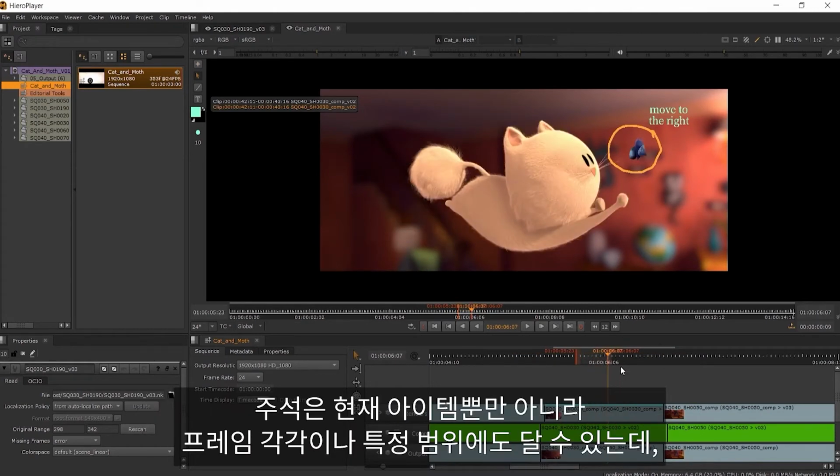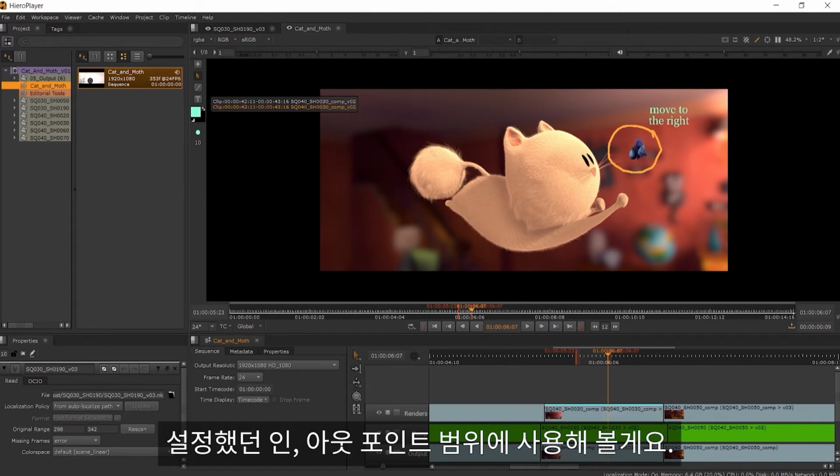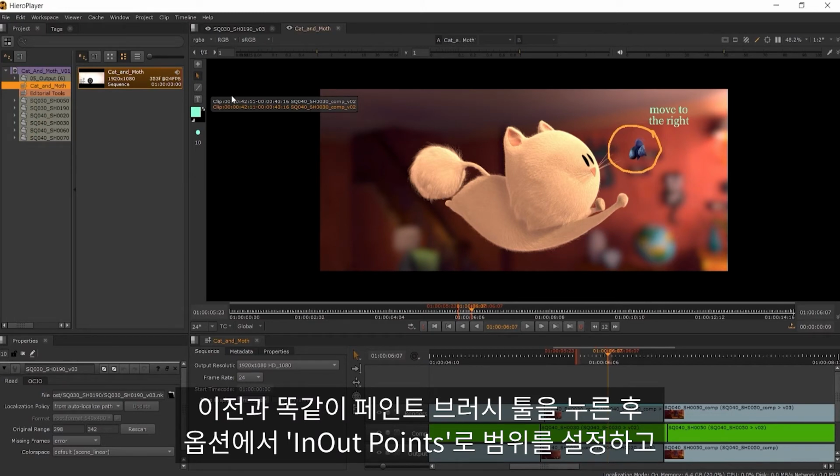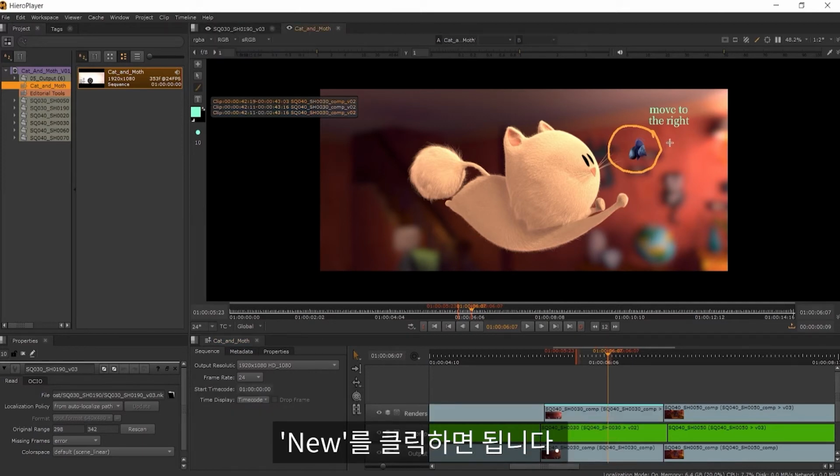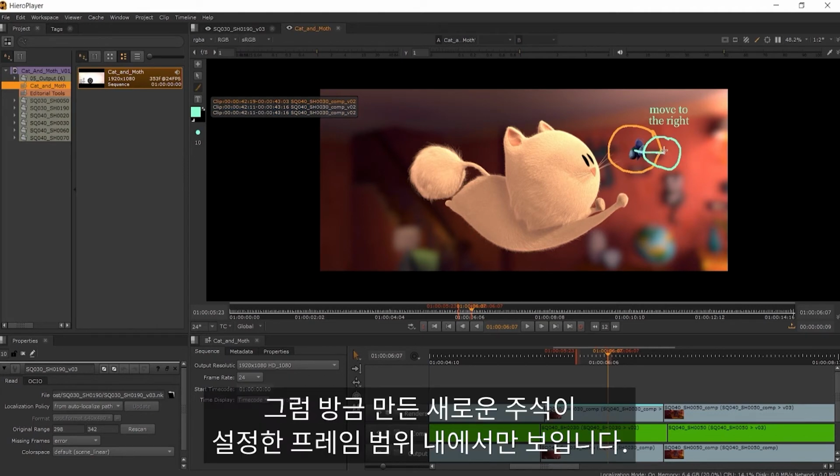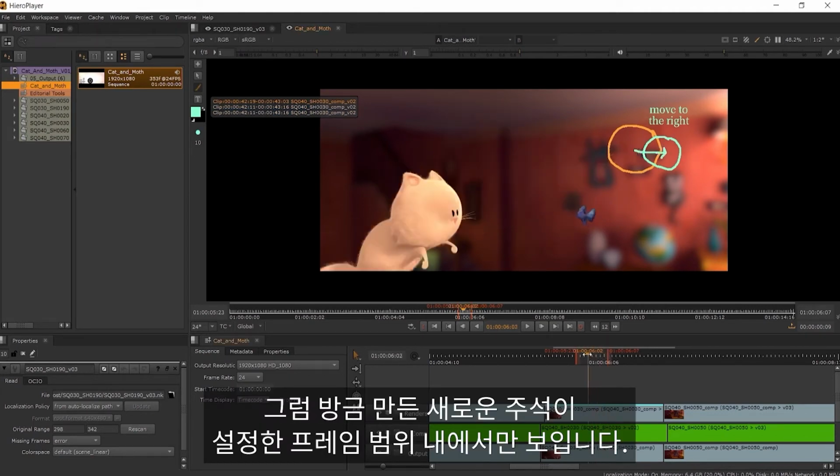As well as creating an annotation on the current item, we can also create annotations on the individual frames or a particular frame range. So we can use the in and out point range we had set, and so again, using the paintbrush tool, we can set the range in the add options to in and out, and then click New. These new notes I create will now only be visible on this frame range we have set.